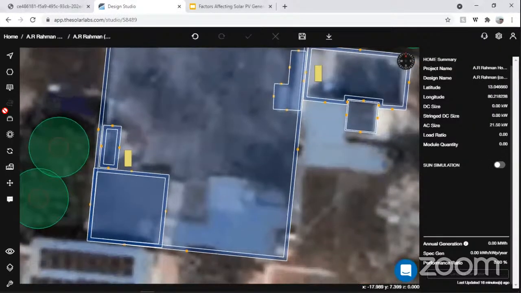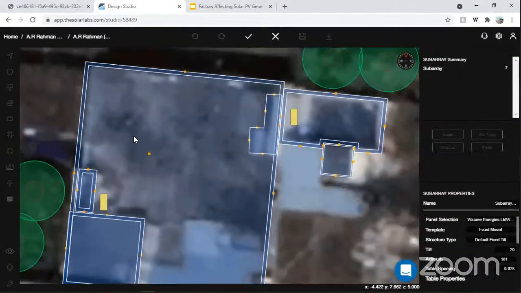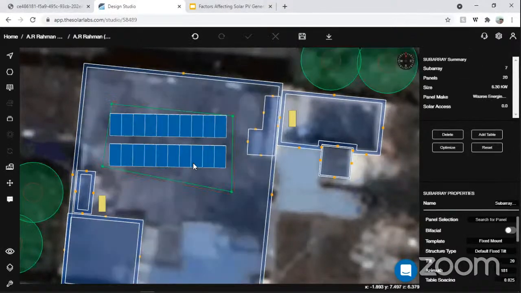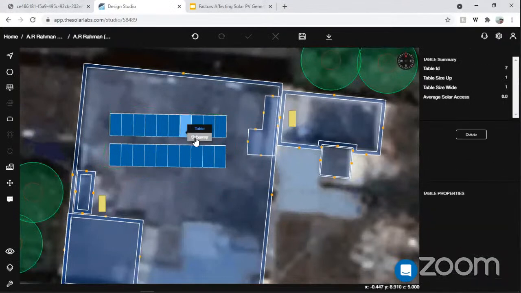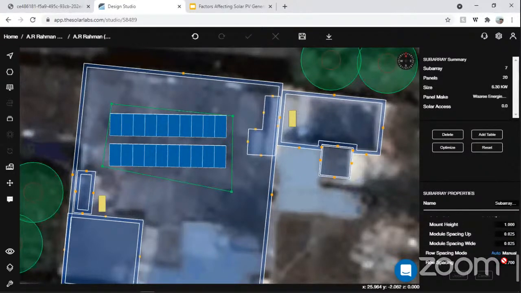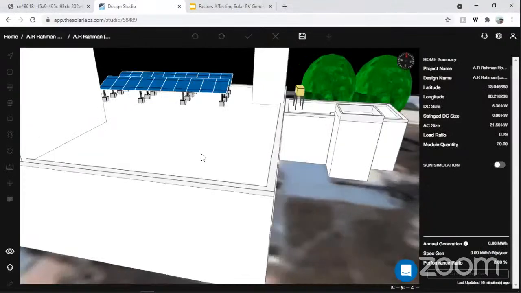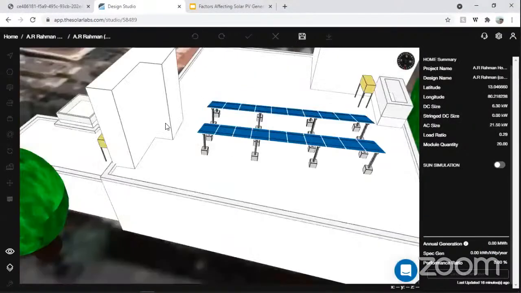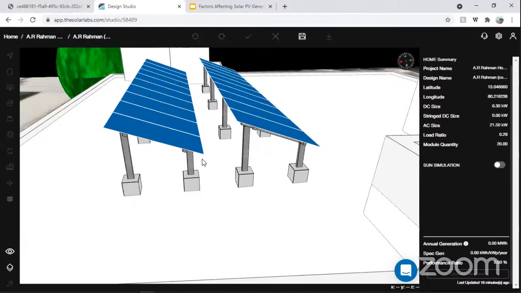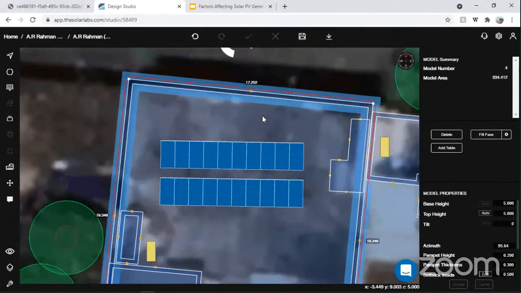Let's say I'm creating a subarray over here of panels. I'm putting an array of panels over here. Now if I go to the subarray, here you can see that my tilt is right now 20 degrees, and my row spacing is automatically calculated by the software based on this tilt as 0.7 meters. So this much will be your row spacing between these two rows of panels, right?